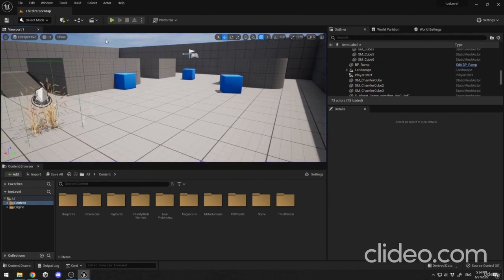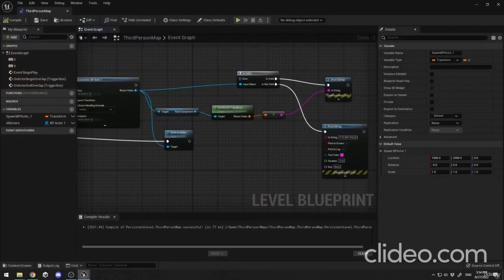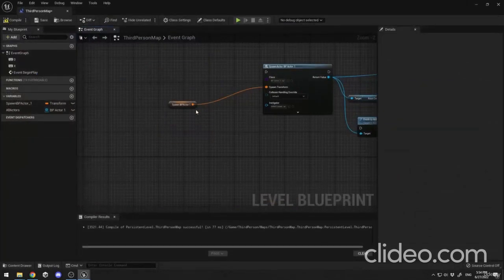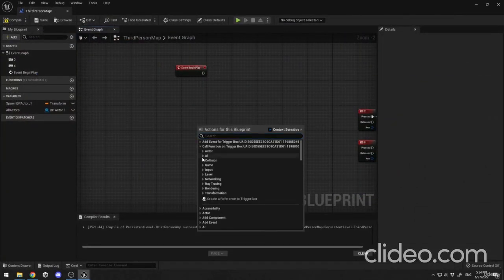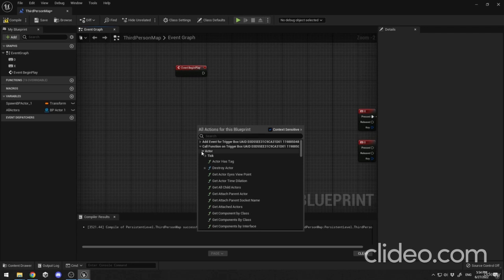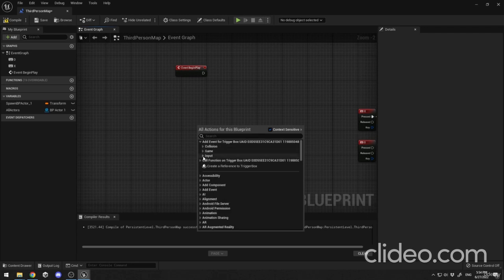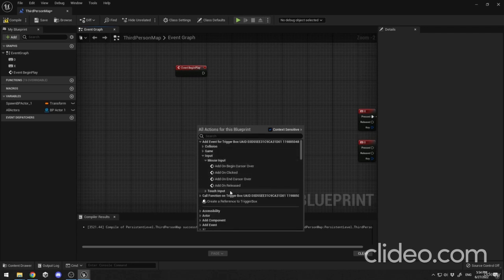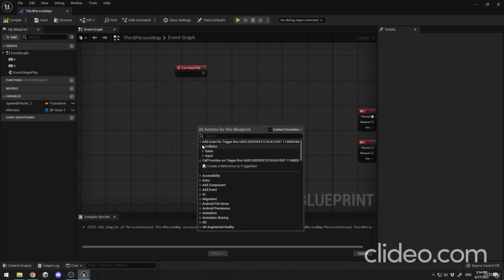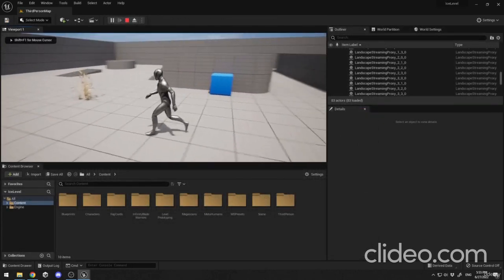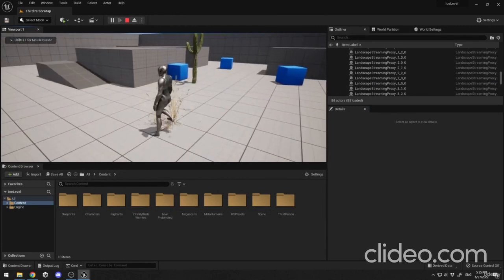Triggers are pretty important, and you're going to use them a lot in your game to create different events. And of course, if you want to access more things about triggers, right click here. You have call functions on the trigger. You can do different stuff with the actor. You can call AI, but here you can also have inputs. You can take damage, take point damage, take radial damage, etc. A lot of functions you can create with triggers. So this is pretty much what triggers look like and how to use them.